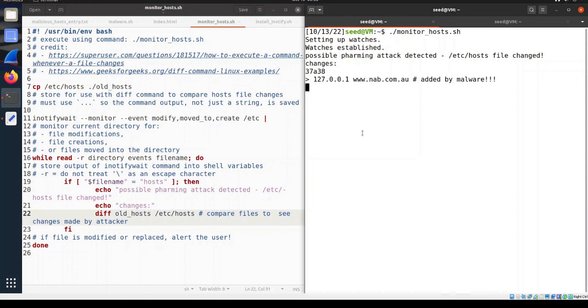Hence, we may not have been able to prevent it, but we are able to notify our user before they fall prey to a pharming attack.